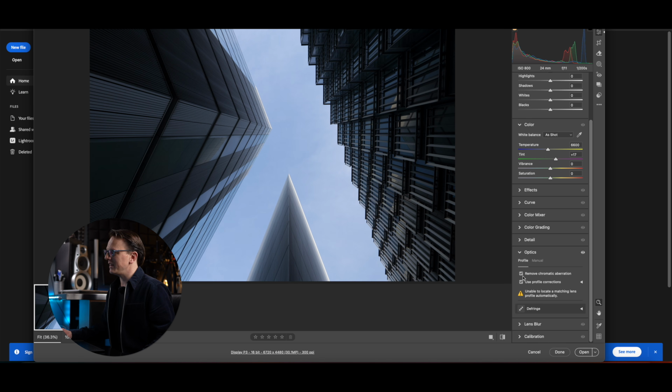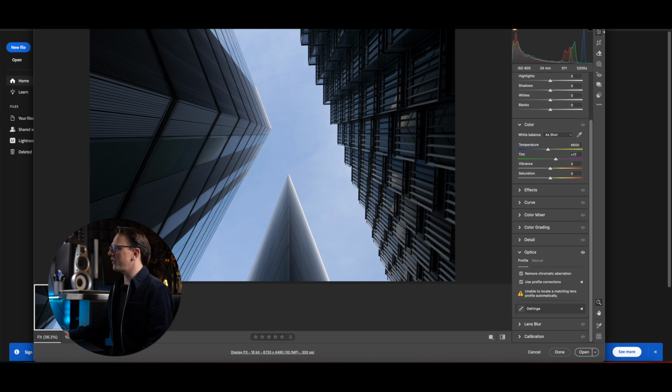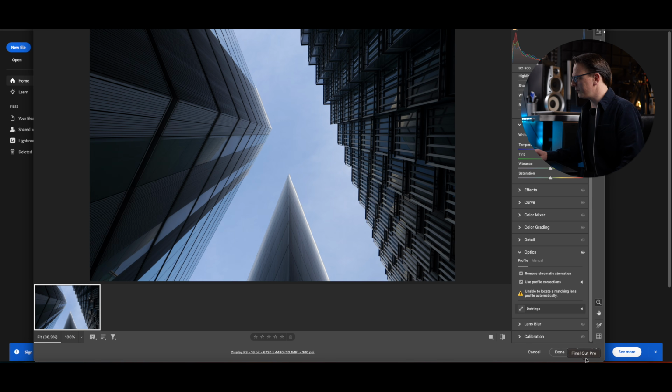But you'll see all I've done here is ticked remove chromatic aberration and used profile corrections. Other than that, I try to get the exposure and everything right in camera, and therefore you can see the sliders are just where they were to start with. Okay, so we'll just click open.